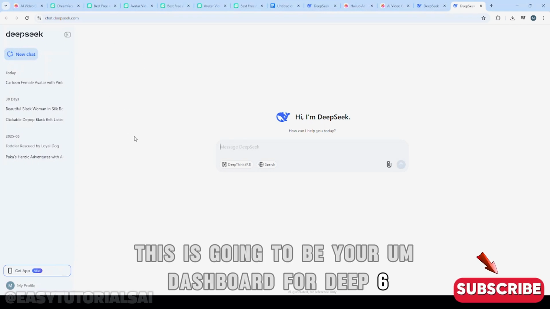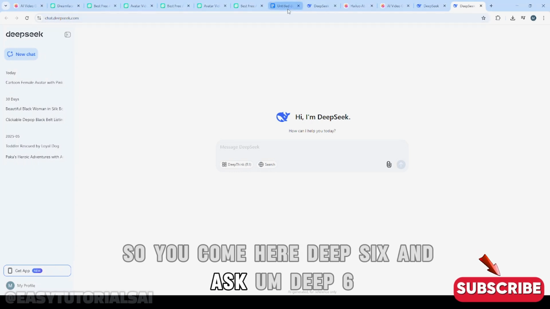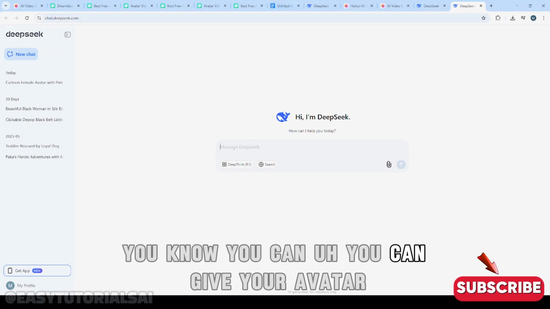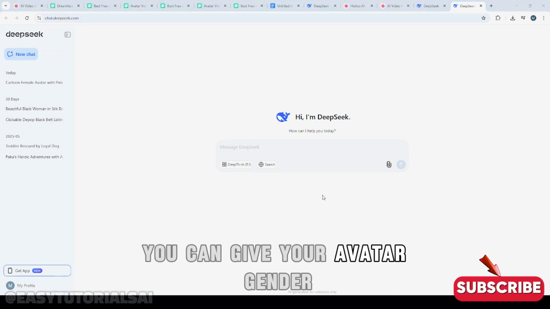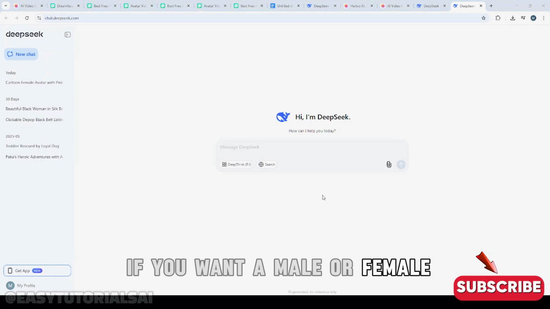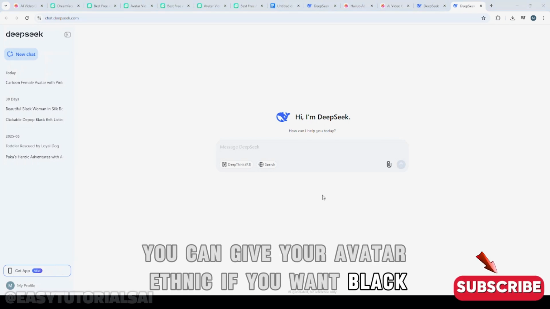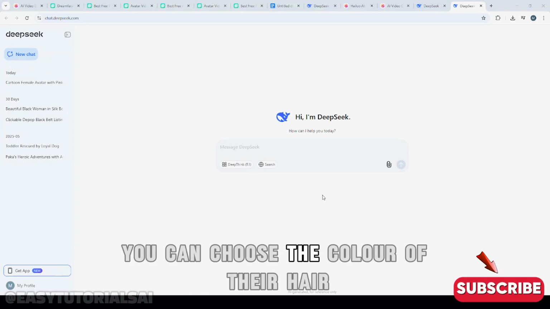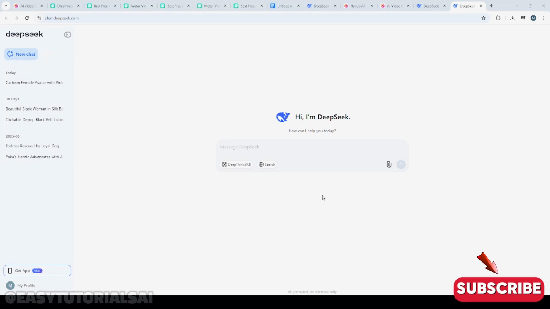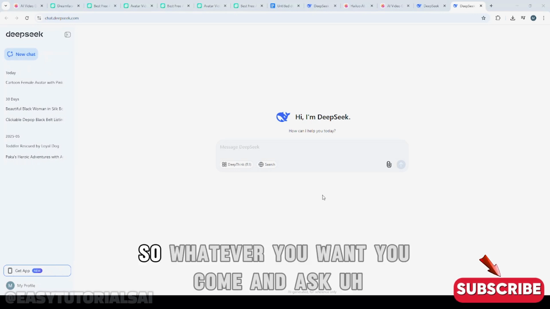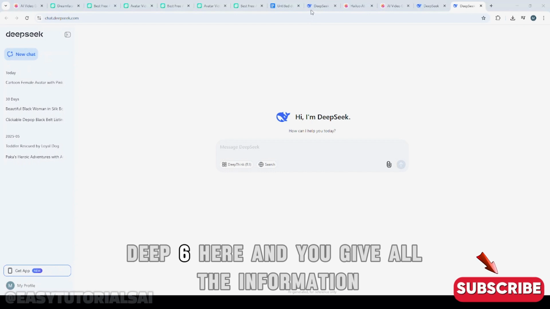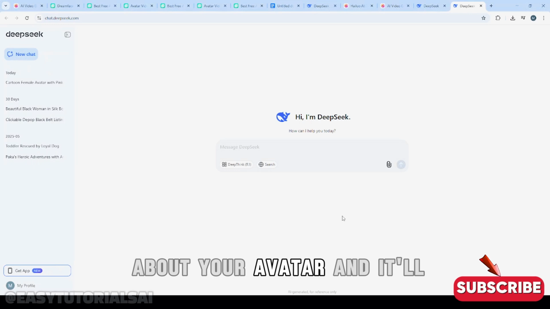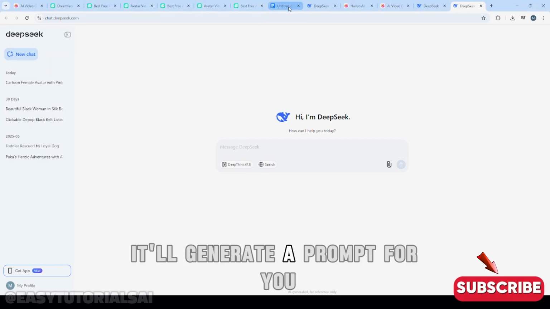Once you are here, this is going to be your DeepSeek dashboard. You come here and ask DeepSeek what you want. Which kind of avatar do you want? You can give your avatar a gender, male or female. You can give your avatar an ethnicity, black, white, Asian. You can choose the outfit they wear and the color of their hair. Anything you want is up to you. You give DeepSeek all the information about your avatar, and it'll generate a prompt for you.